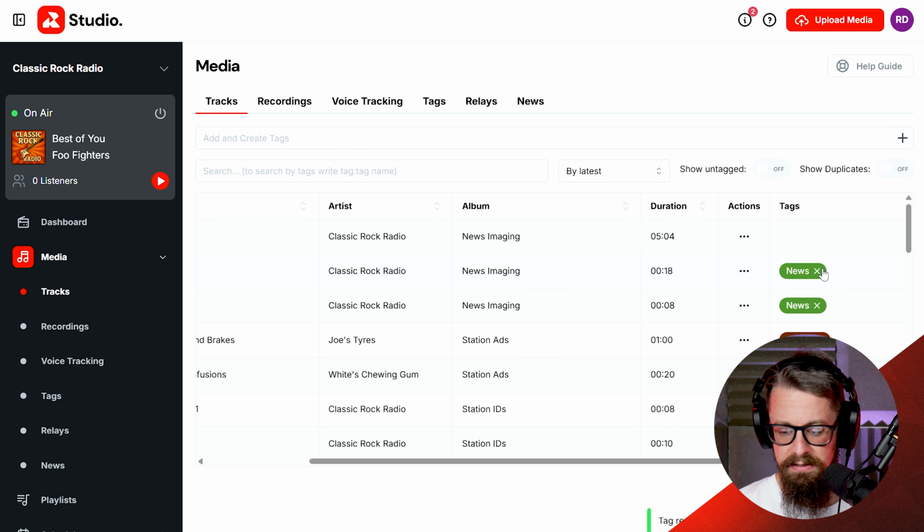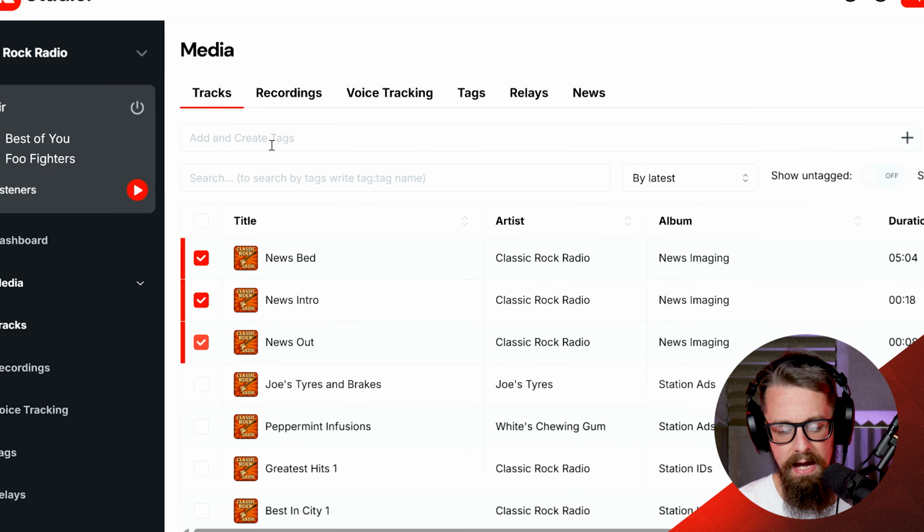So what I want to do is I now want to add a tag to these files. So all I do is I highlight them here on the left, and I click on the top here where it says add and create tag.